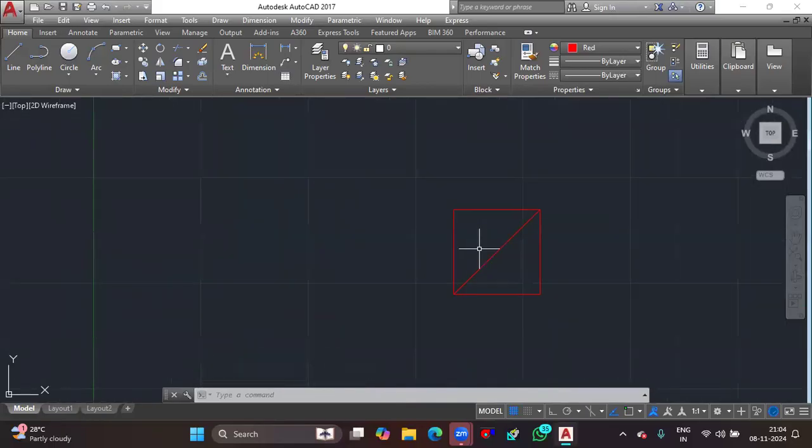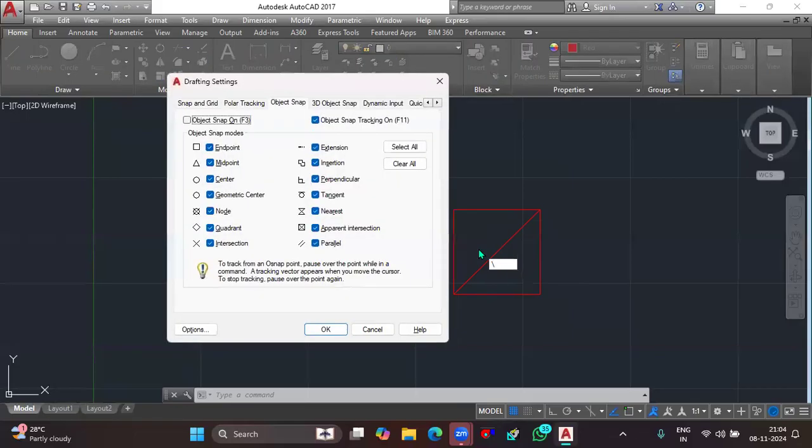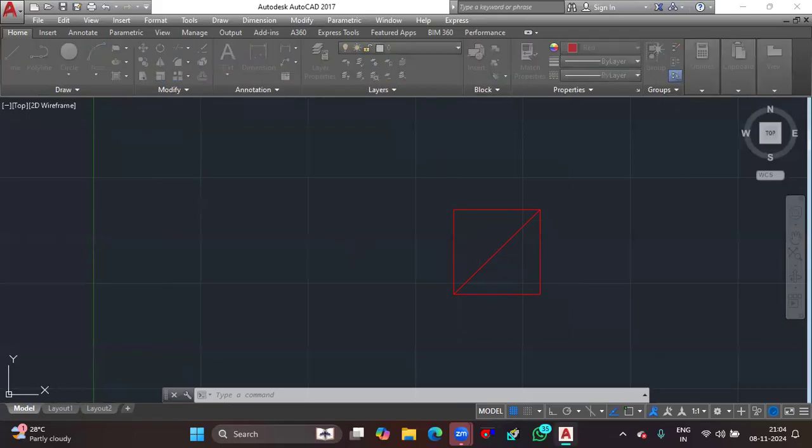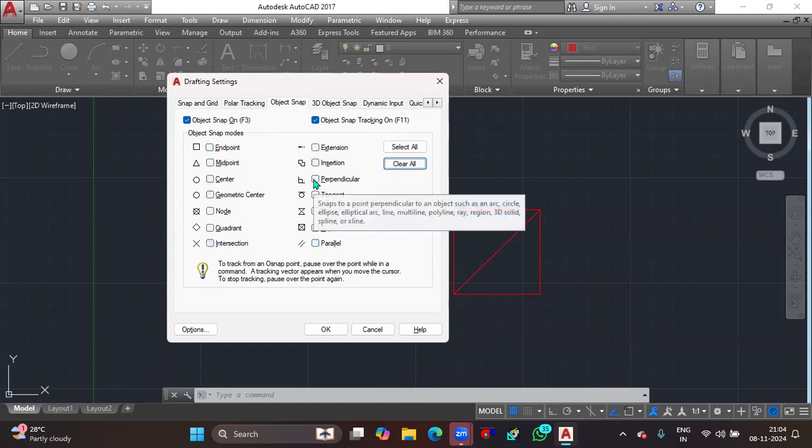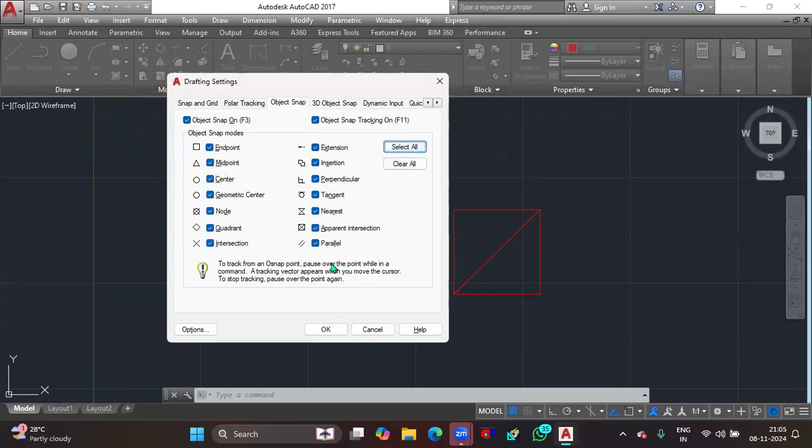But if you turn on F8, you need to cross check the object snap settings. For that, enter the command DS, that is draft settings. You can see this now. Object snap, which is F3, is turned off right now. Sometimes on your laptop only a few options like perpendicular are enabled. So you need to select all these options and click OK.